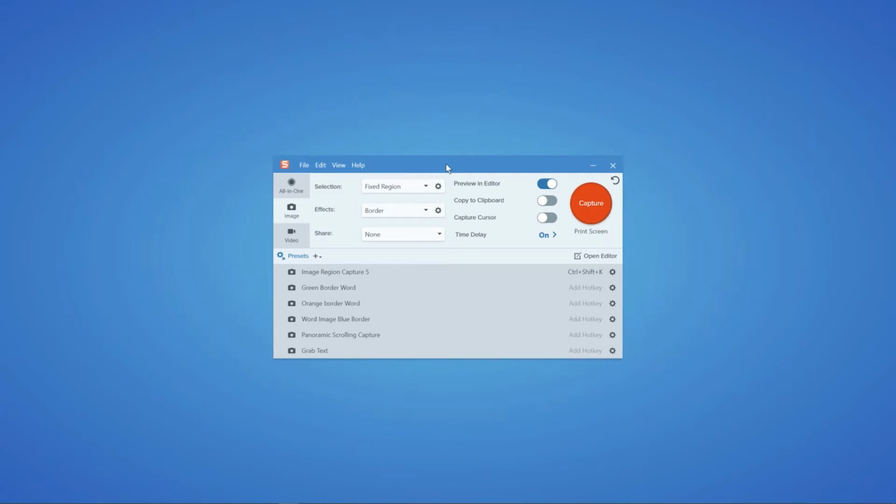One thing I do want to mention is there is the ability within the preset to define a share destination. And this one's pretty helpful. I actually have a couple of them here. Like this one says green border word.